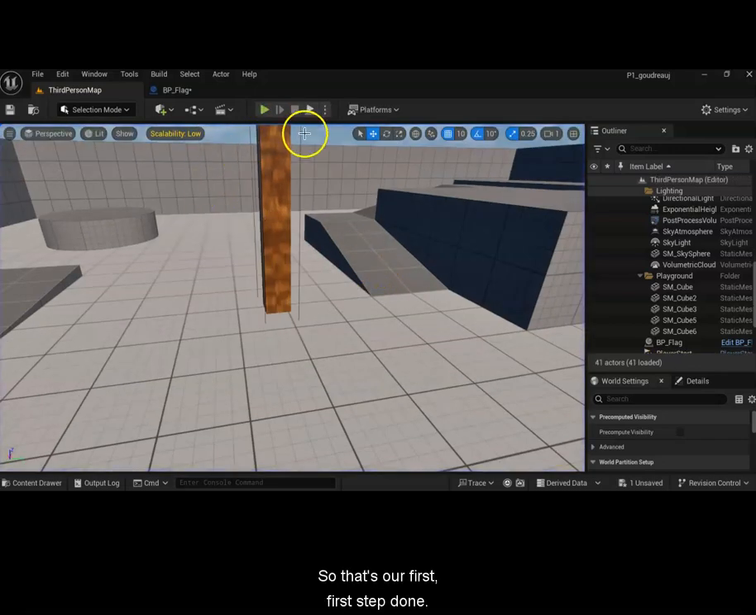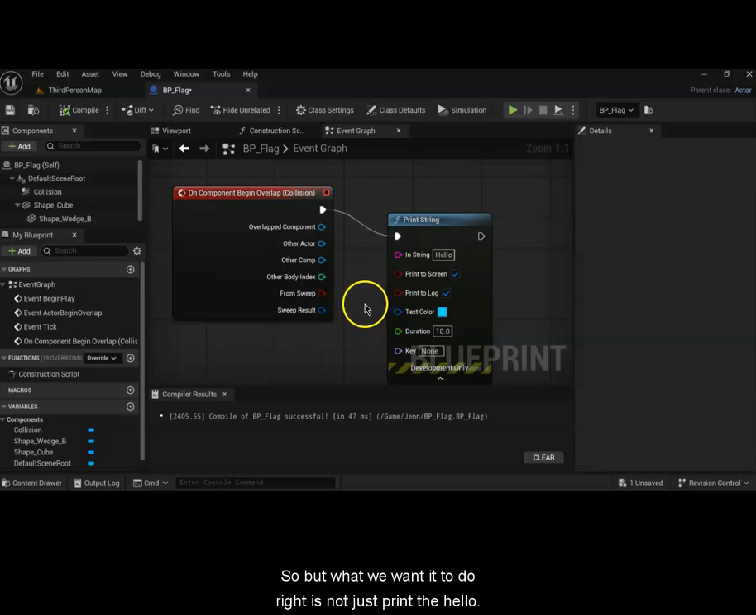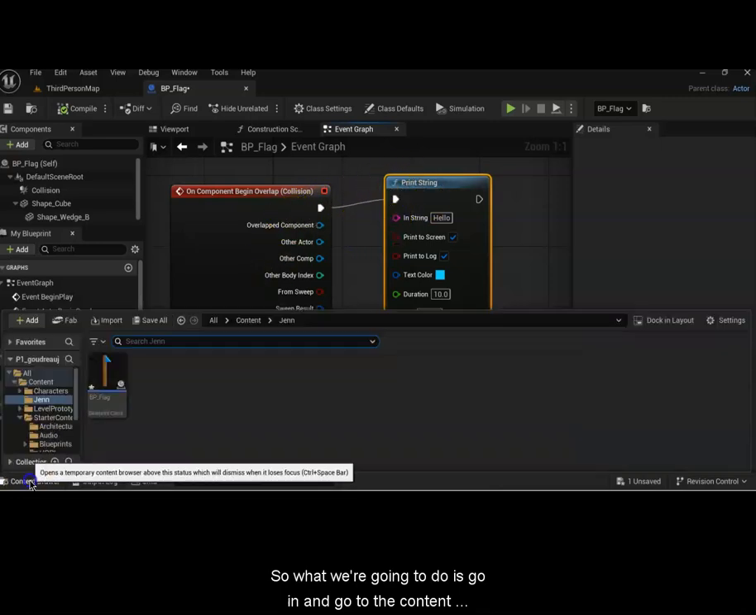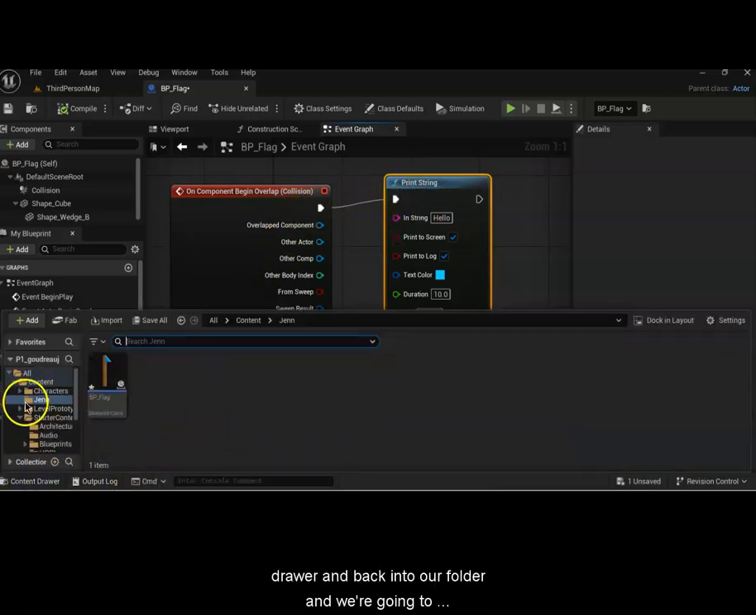So that's our first step done. But what we want it to do is not just print the hello. We want it to say, like, you captured the flag, you win. So what we're going to do is go to the content drawer and back into our folder, and we're going to create a new widget for this. Having a pop-up of whatever is going to be called a widget.